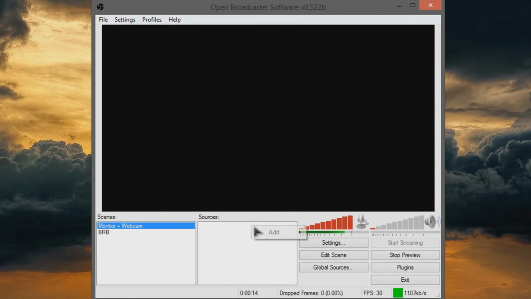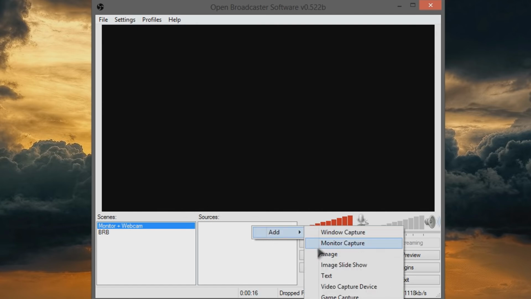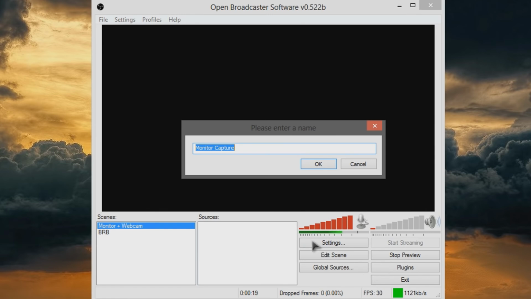Back to the monitor and webcam one. First, we're going to add the monitor. We're going to add monitor capture. We're going to make this main monitor.